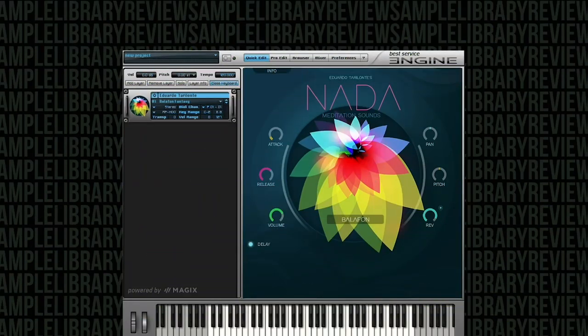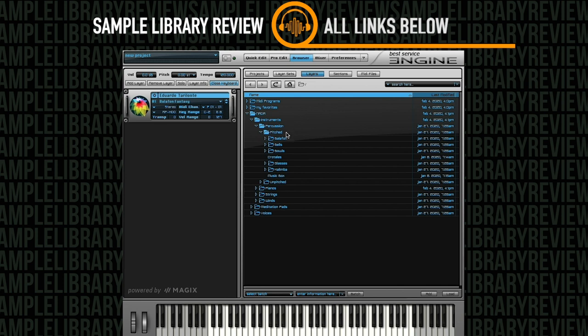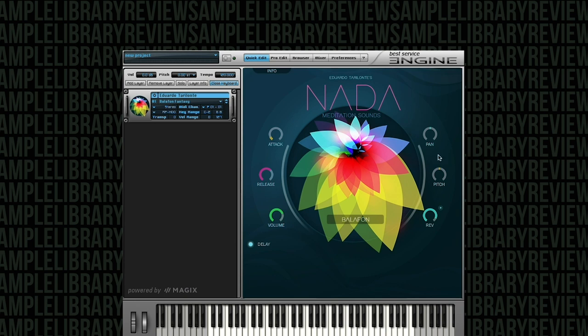With the basics out of the way, let's dive into the instrument itself. When we switch to the browser, we see that Nada opens up with instruments, meditation pads, and voices. In the instruments tab, the first item is percussion. There's also piano, strings, and winds. In the percussion, there's pitched and unpitched. So we'll start with the balafon, bells, bowls, crotales, glasses, kalimba, and music box are next. The first patch is balafon fantasy. And then we can switch back to quick edit to see which controls they've given us, like delay, reverb, some pitch, pan, and attack and release controls.